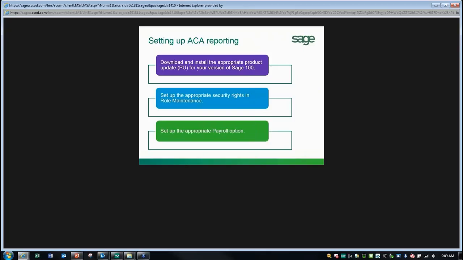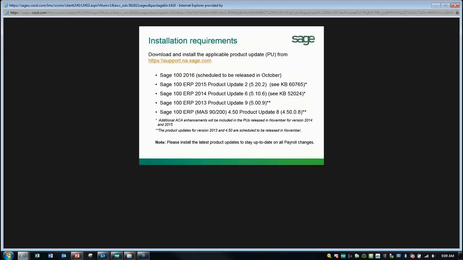Okay, so these are the installation requirements. This is where you can download it from. I'm sure you've been to that site before. 2016, that's already been scheduled for release, but it's out for the clients. It's really just very new. That one does not need any updates or anything. 2015, product update 2. 2014, product update 6. And 2013, product update 9.